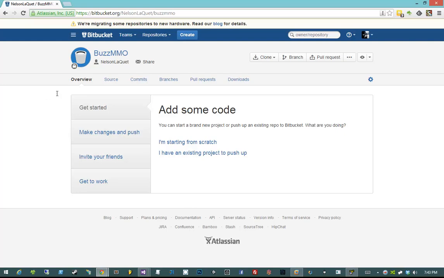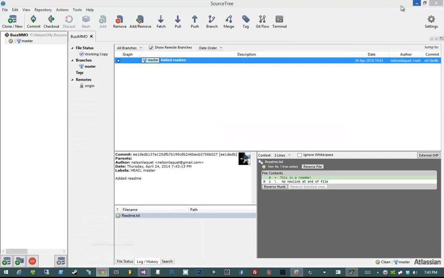Bitbucket doesn't know about our changes yet. That's because we staged and committed to our local repository, but we haven't actually pushed those changes up to our remote repository. That's an important distinction that you'll have to understand about the way Git works.